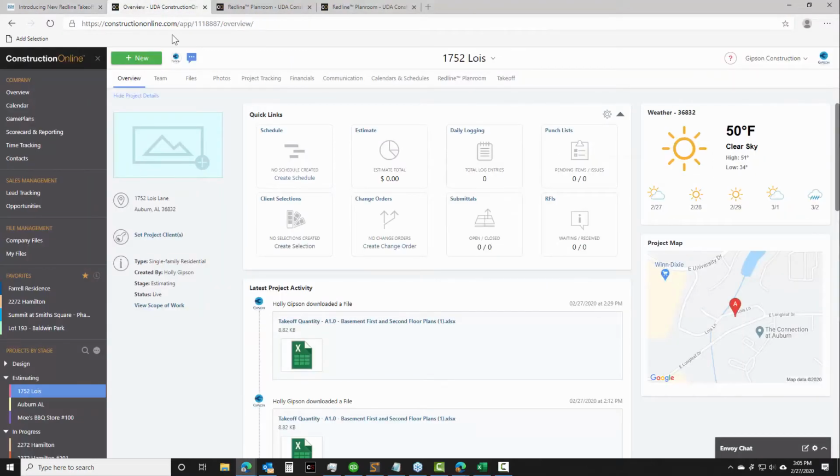So we'll start by just logging into ConstructionOnline. Now, again, if you're new to ConstructionOnline, you'll notice here on my screen that we have all sorts of tools available for you to really do a fantastic job managing your project.